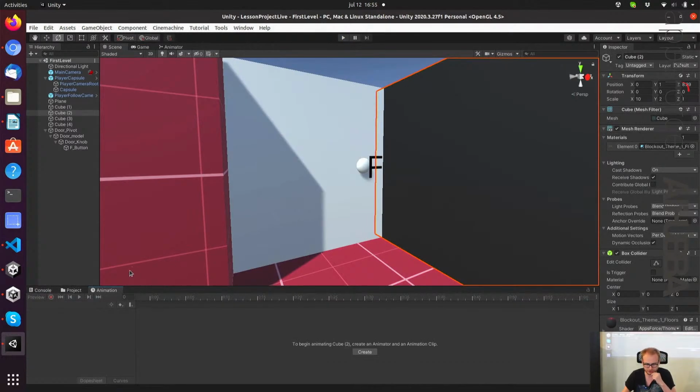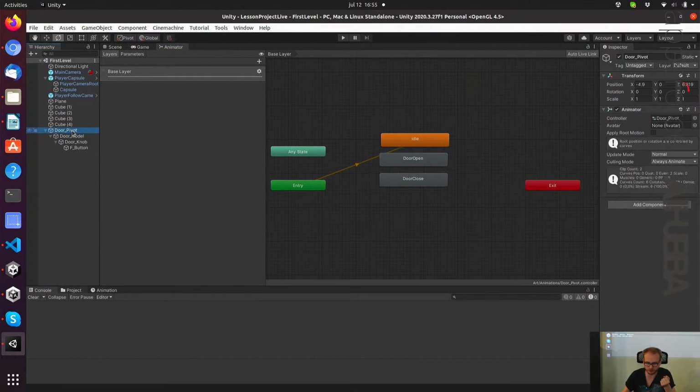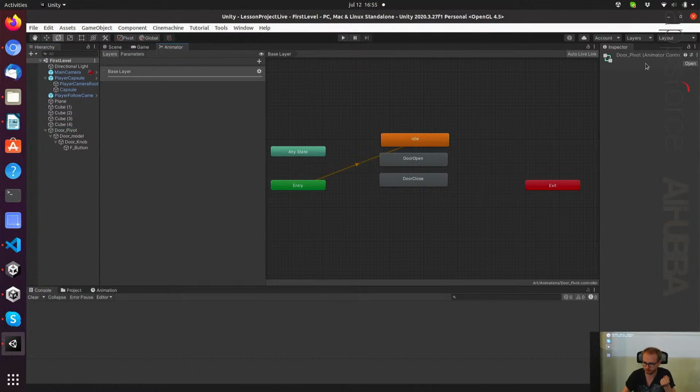We have our animator, which you can reach from here, or you can go to door pivot and then just double click on here. Now if you look here and we double click on door open, you see loop time is enabled. It's a little bit confusing and quite a lot of information at once. I'm sorry for that, but it's a lot of information I have to give at once too. So I'm going to disable these loop times.